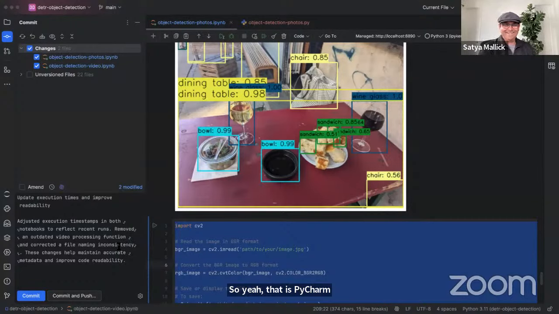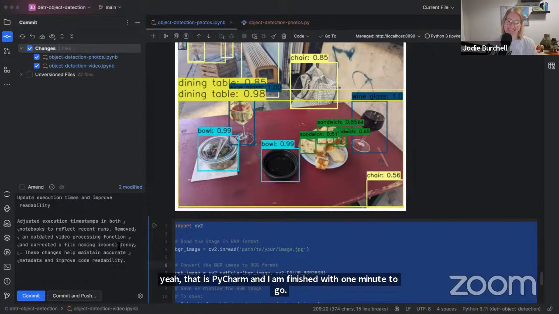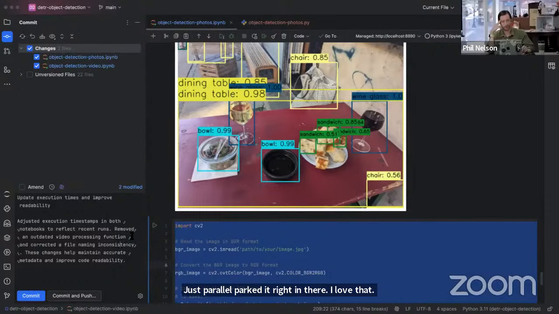All right. That's just excellent. Parallel parked it right in there. I love that. You can go ahead and unshare your screen here, I guess, and we'll wrap up, of course.